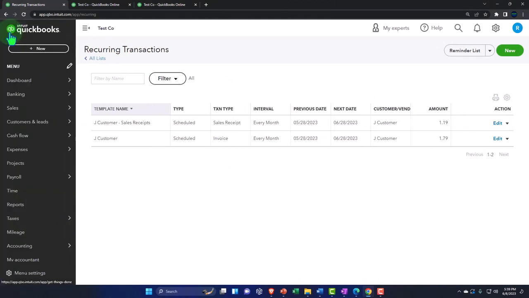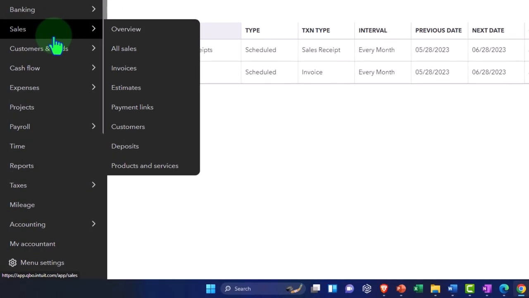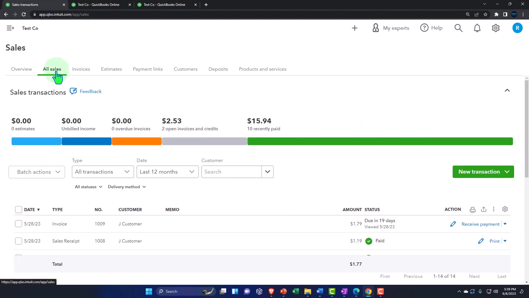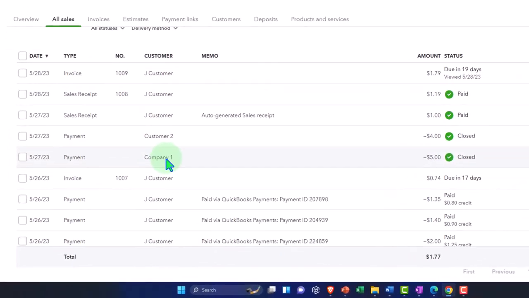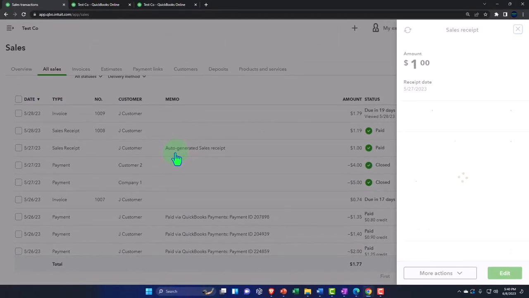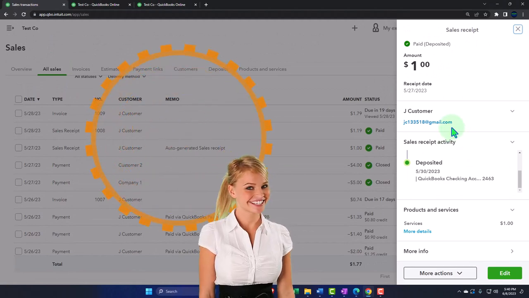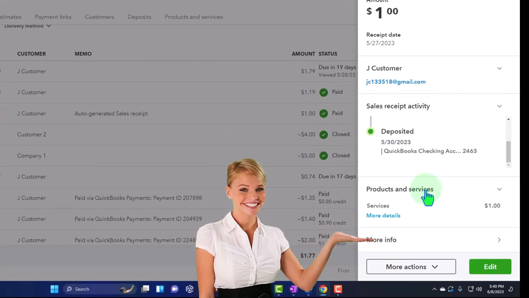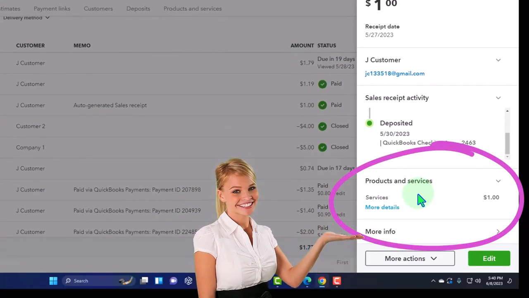So let's go back into the Hamboogie and go down to the sales items and take a look at these sales transactions. So I'm in the sales transactions. And if I scroll down, we can see this one. This is the sales receipt that we received here, an auto-generated sales receipt that it gives us in the memo. If I click on that, it gives us the information on the side: sales receipt activity, deposited, products and services, and so on.